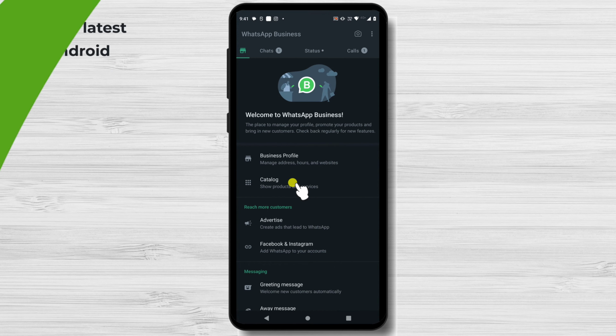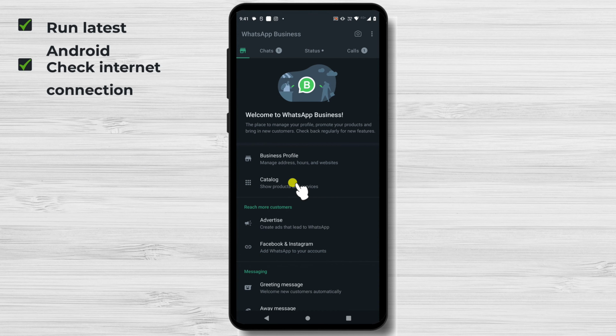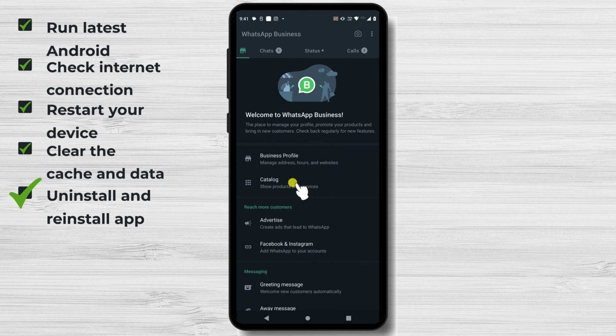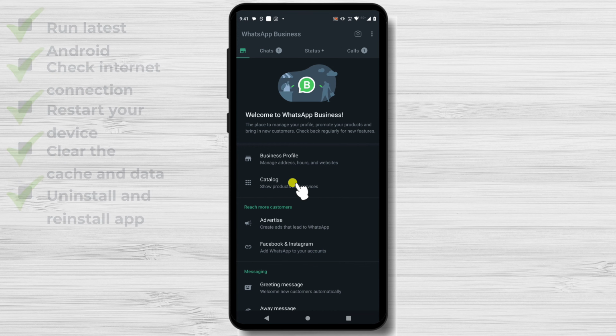Additional tips for installing WhatsApp Business on Android. Make sure that your device is running the latest version of Android. Check your internet connection and make sure that you have a strong signal. Restart your device. Clear the cache and data for the Google Play Store app. Uninstall and reinstall the WhatsApp Business app. If you are still having trouble installing WhatsApp Business, you can contact WhatsApp support for help.